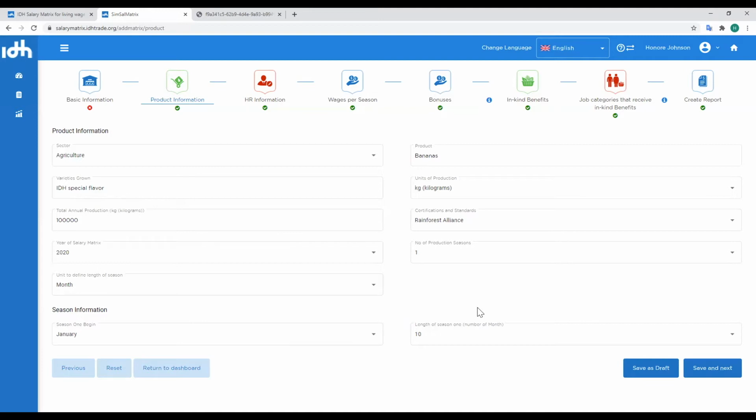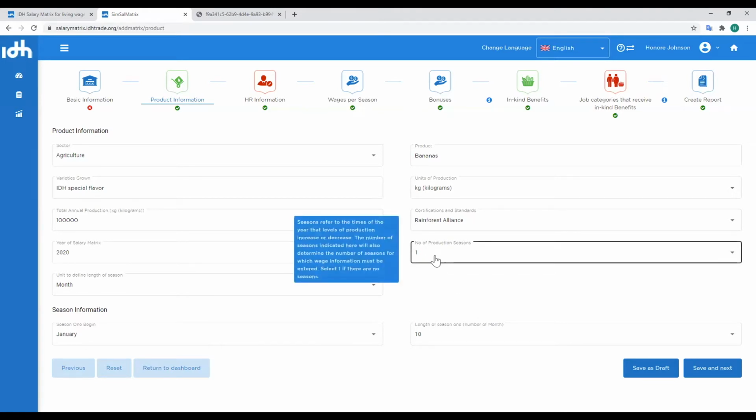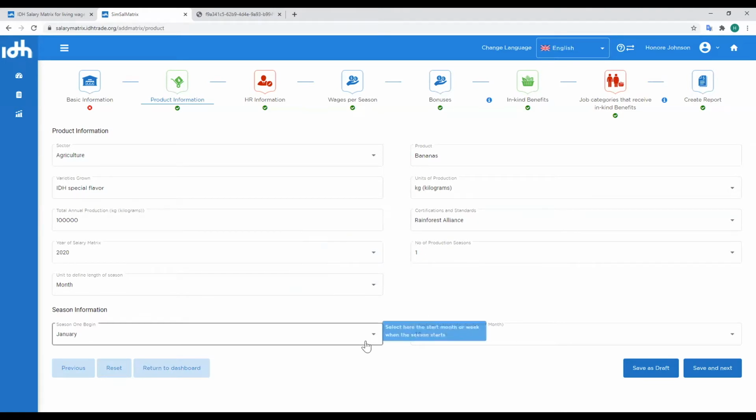If you have, for example, 2 different production seasons, a high and a low season, where different numbers of employees are at the factory or at the facility, you should put number of production seasons as 2. Then you can indicate the length of both of those seasons and the correct number of workers, correct number of employees, and the correct wages for both of those seasons.